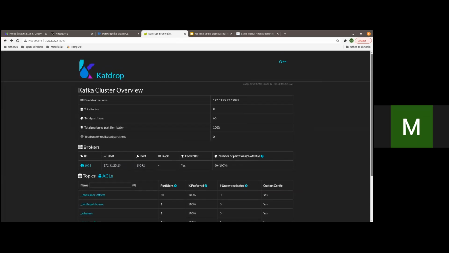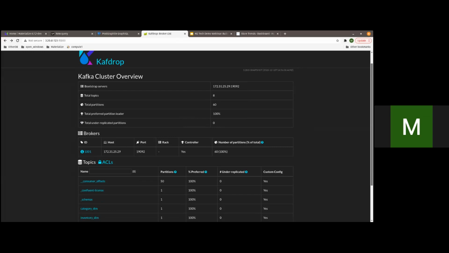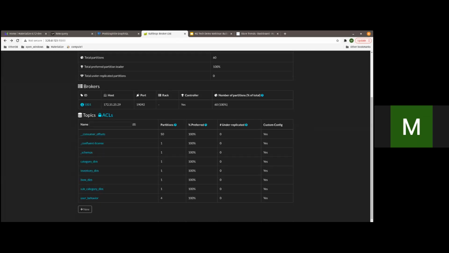today. And what I'm showing you here is CalfDrop, which is a fairly trivial way of displaying messages as well as showing you what topics are available for you to consume. As you can see here, I've got 5 topics: category, inventory, item, subcategory, and user behavior.